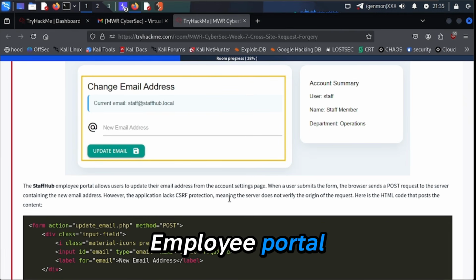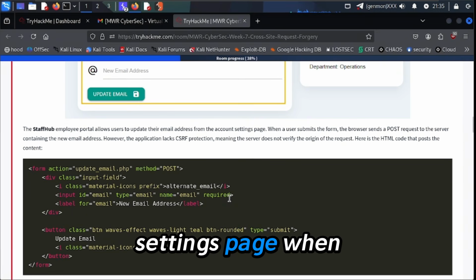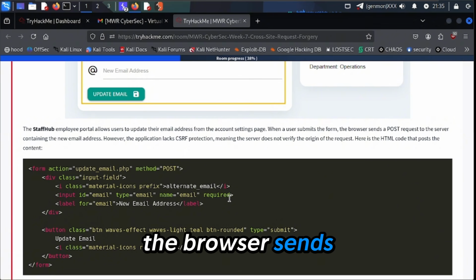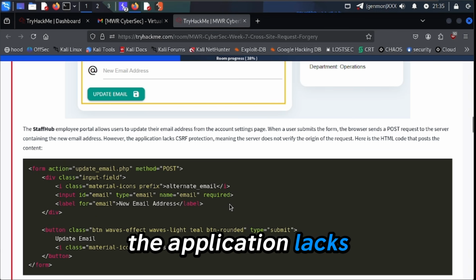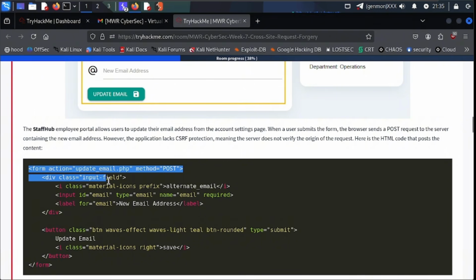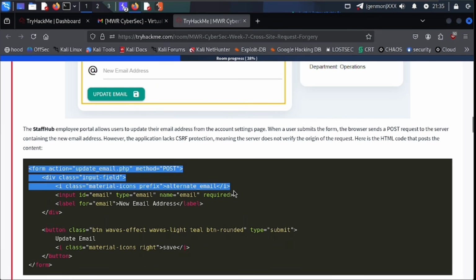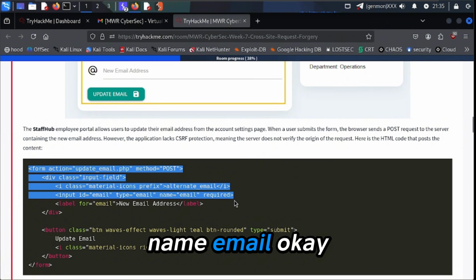The staff app employee portal allows users to update their email address from the account settings page. When a user submits the form, the browser sends a POST request to the server containing the new email address. However, the application lacks CSRF protection, meaning the server does not verify the origin of the request. Here's the HTML code that posts the content. Update email, POST, input field, alternate email, name, email.